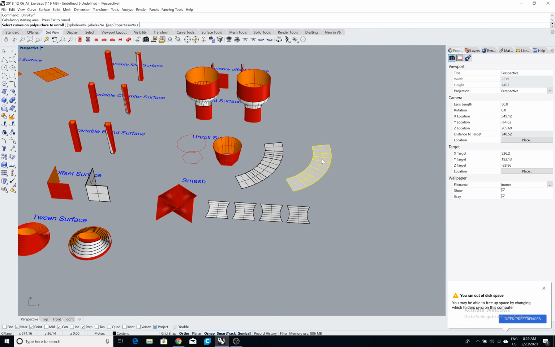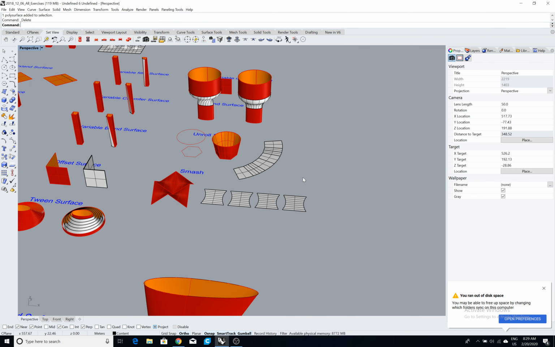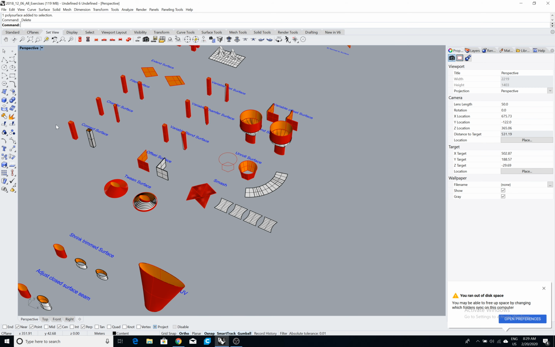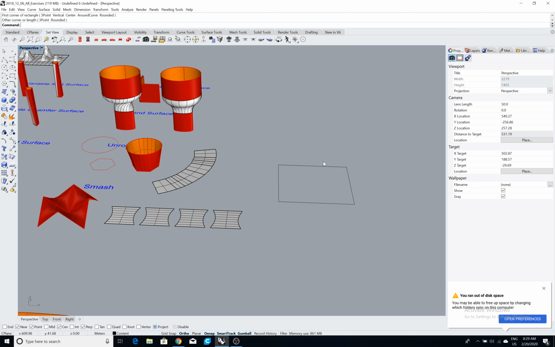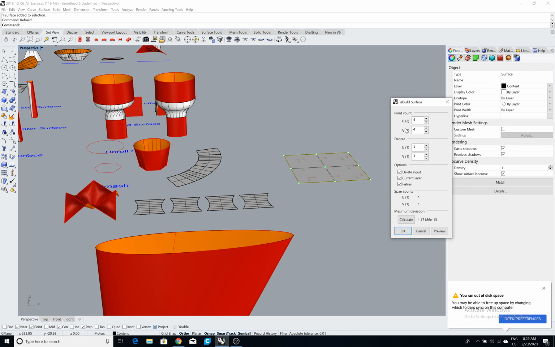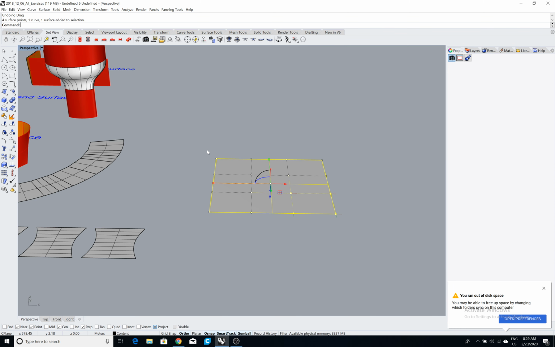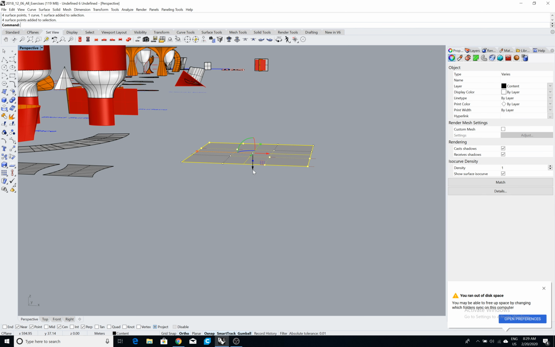But unrolled surface might not work for a doubly curved surface. What I mean by a doubly curved surface is, let's say you have something like this and you want to have an inner surface with these curves. I rebuild these curves by 4 points, and I'm just going to make a surface. Let's say I have something like this.